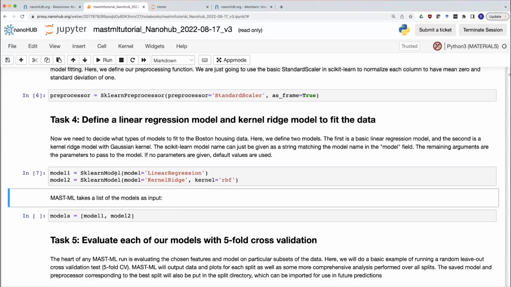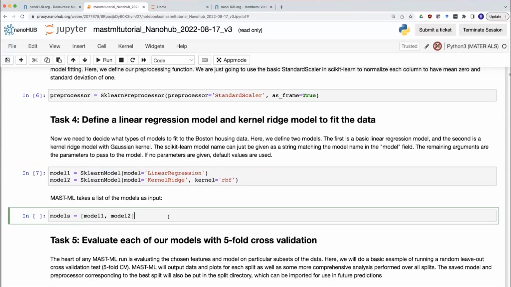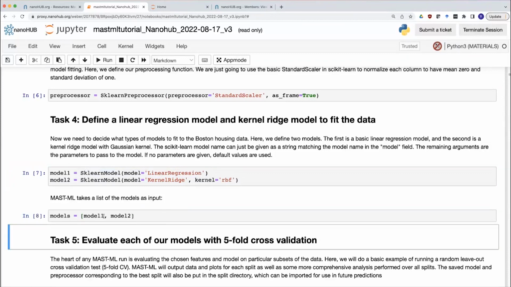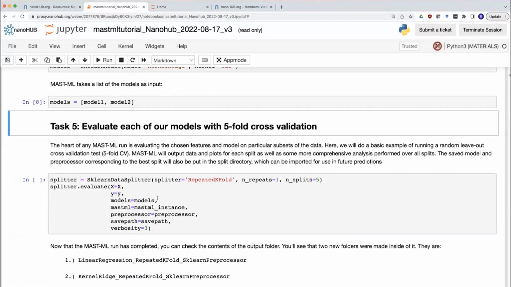So for the purposes here, I've just defined a very basic linear regression model and a kernel ridge regression model with RBF meaning the radial basis function kernel. So MAST-ML takes a list of models. So this line simply just puts these models into list form. And now we actually will do our first fit.